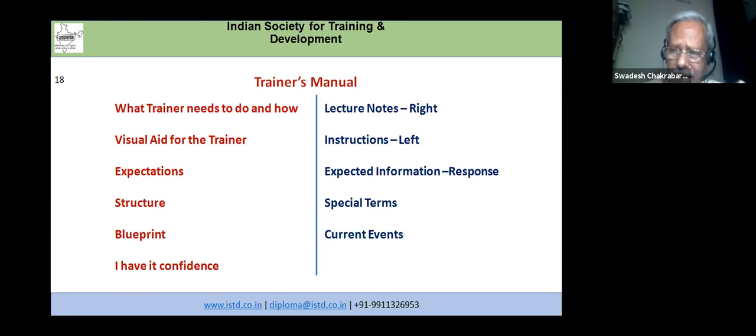So the trainer's manual becomes a blueprint of the entire training program or session. By seeing it, the trainer can understand what he is going to deliver and how he is going to deliver it, what timings he will take, and how much time he should take. So it's a blueprint, and the trainer's manual becomes a very, very important document for the trainer.